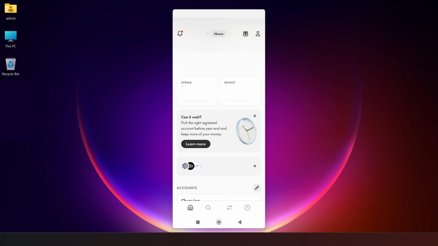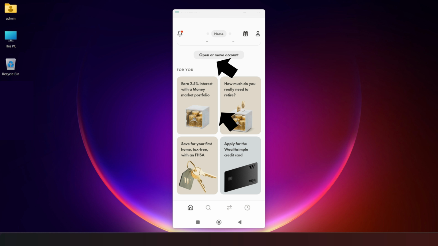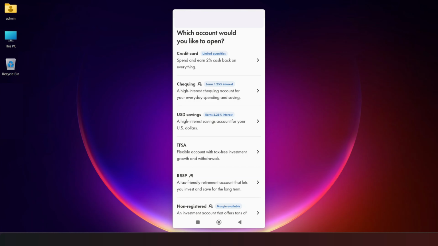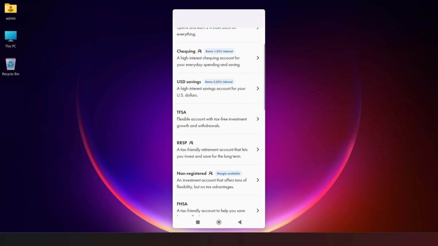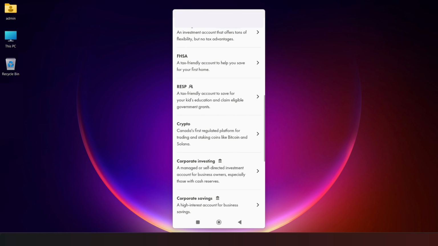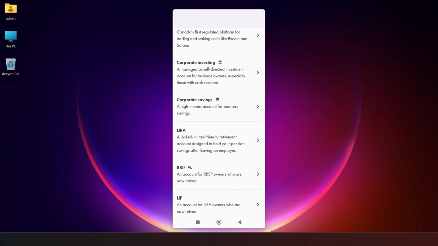Once you sign in, you come to the home page, and on the home page, when you come down, you see here open or move account. Click here and then open a new account. Once you click here, now you see this has entire list from credit card, checking, USD savings, TFSA, RRSP, non-registered account with margin available, FHSA, RESP, crypto, all the way down till LIF.